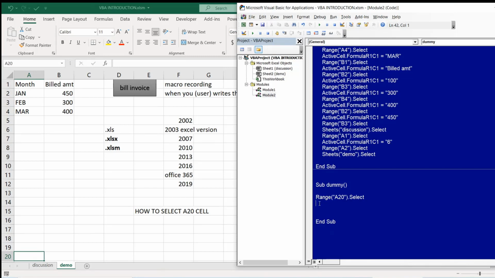Same way, if I have to select a sheet, that was the correct answer. Wonderful. Discussion. I go and write a discussion. You see, I'm writing discussion with a capital D. Here it's small d. Doesn't matter. Make sure you shouldn't be having a spelling mistake. I go and write here like this. Sheets discussion dot select. Is it going to run? Let's see that.